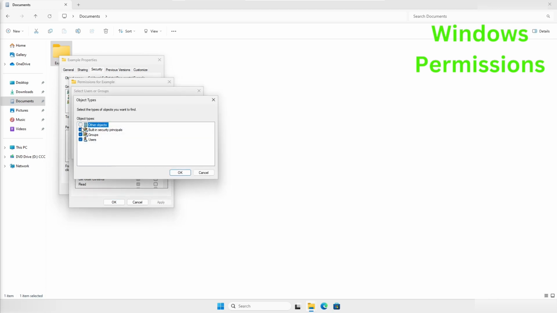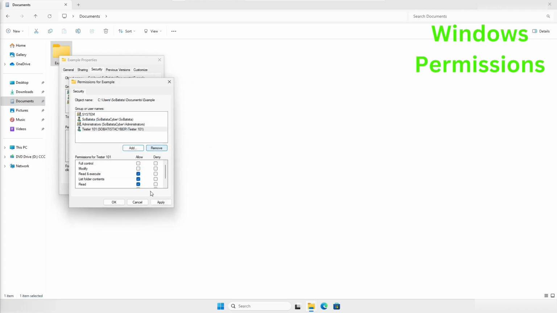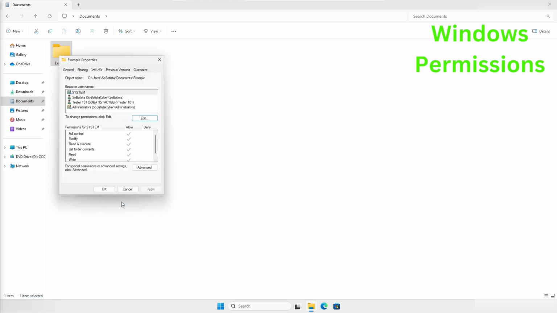So I want to find users from the location, and then the name of the user. In my case, the user is called Tester101. Okay, check name. Our Windows found my user. Then I click OK, and then I click Apply, and then OK. And like this, I added my Tester101 user.